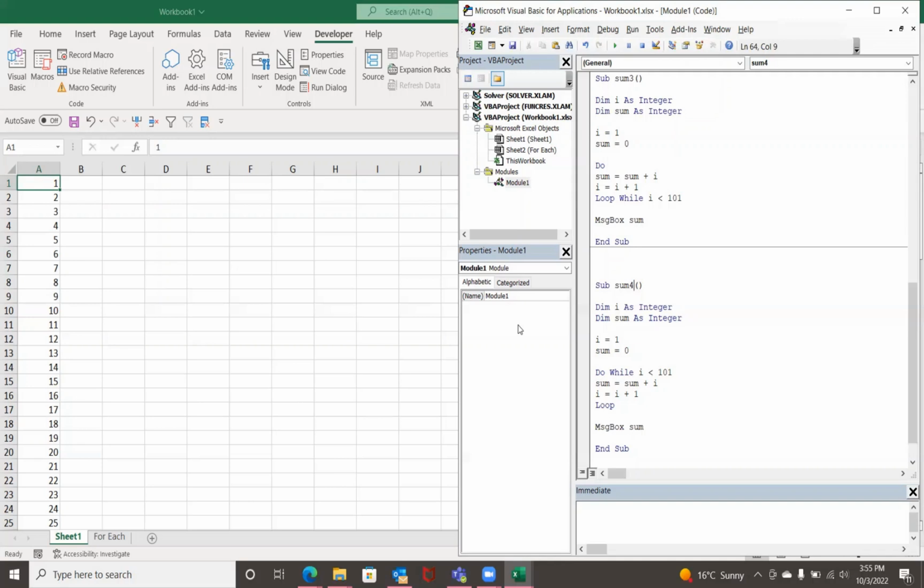So in the next loop we're going to look at, it's a for loop and it has two different forms. We have the for next loop and the for each loop. So the for next loop runs the loop n iterations of times and can start at any value.